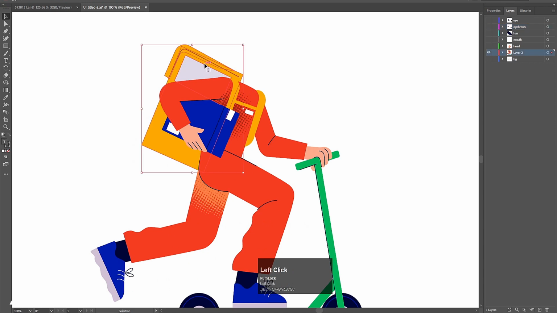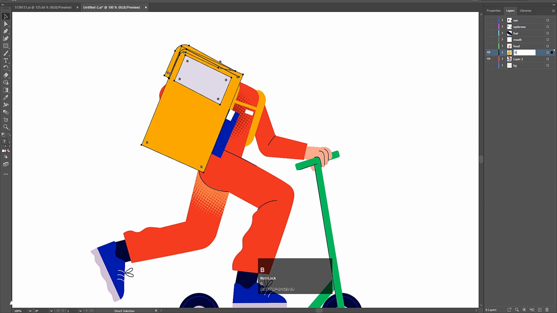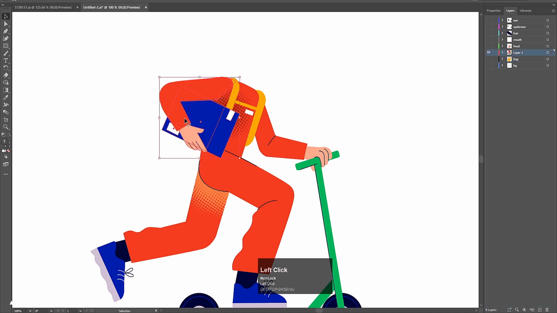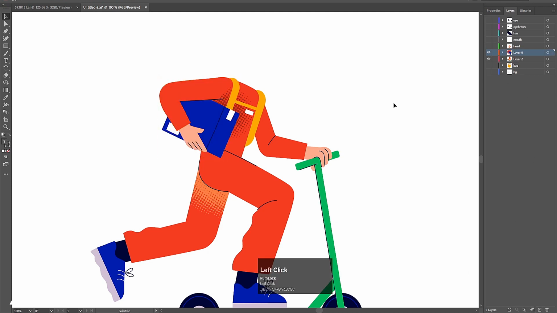Now we have to arrange another element. So this is my backpack, so I'll hit Ctrl X, I'll create a new layer, I'll press Ctrl Shift V and I'll call it as bag and hit OK, and I'll bring this downwards and I'll hide this. Then I have this hand and this parcel, so I'll hit Ctrl X, create a new layer, press Ctrl Shift V. I'll select this, right click and make it ungroup.